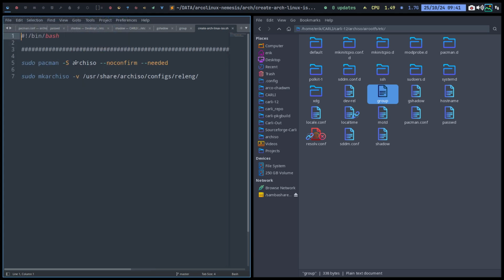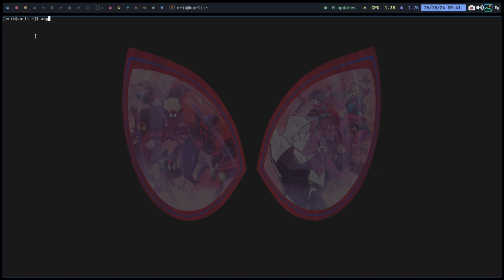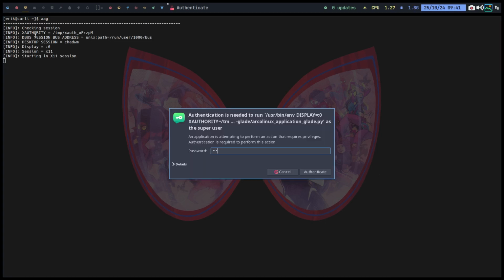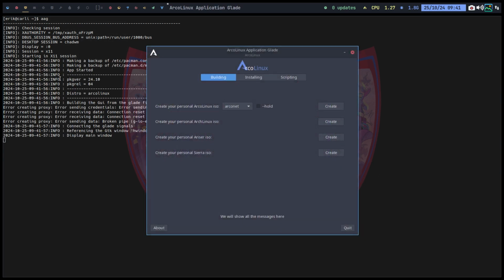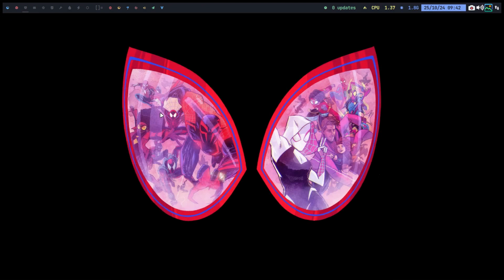Sudo pacman -S archiso. Yes, it's already installed. And that's the command to create an ISO for ArchLinux. It's one way of doing things. We have an application called ArchLinux Tweak Tool. I often launch it like this from the terminal, so I can keep track of things here, right? And in here we say create personal ArchLinux ISO, create build, and the ISO has been created.